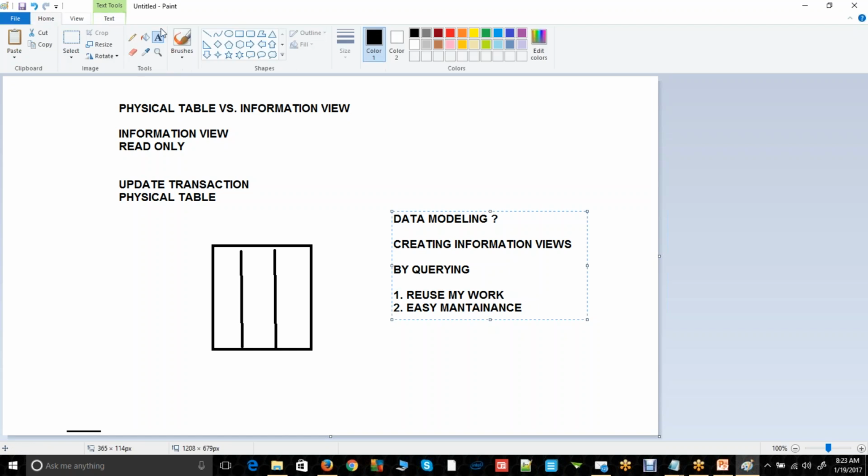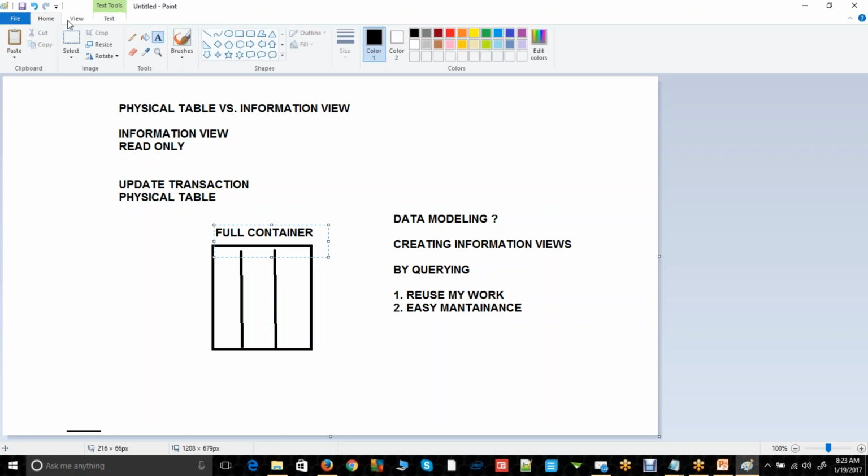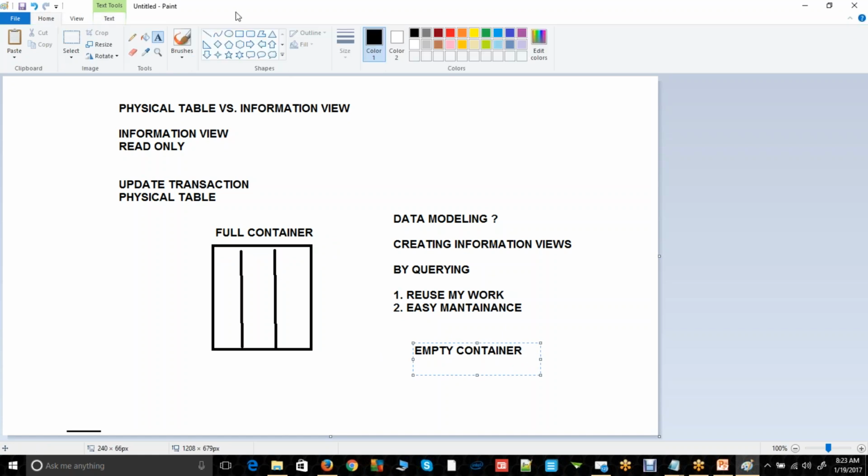The best way is this: I try to say this one right now is a full container. I always define it like this, where it has complete data in it and also the structure. So now I try to say something like an empty container, which is a view. And then I create a view here based on this table.